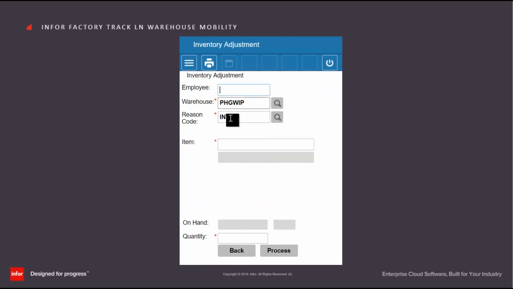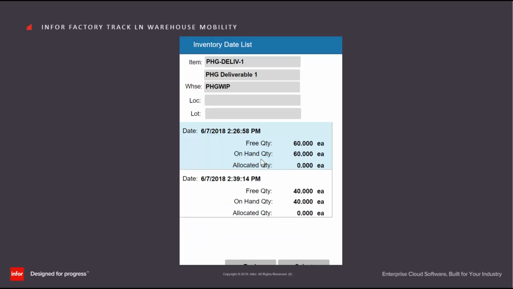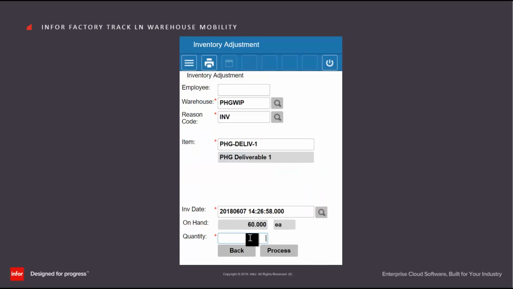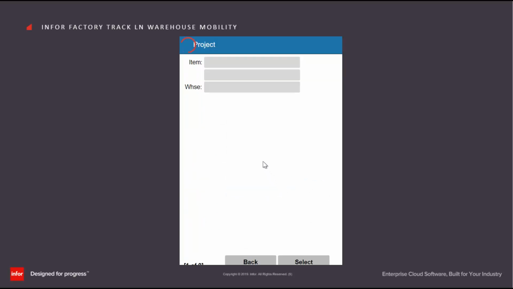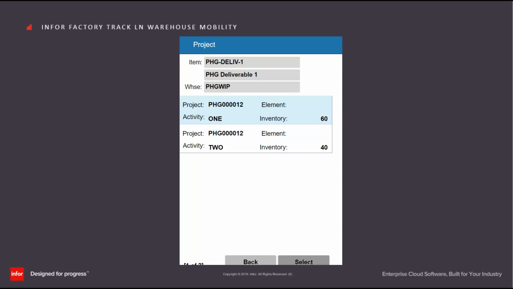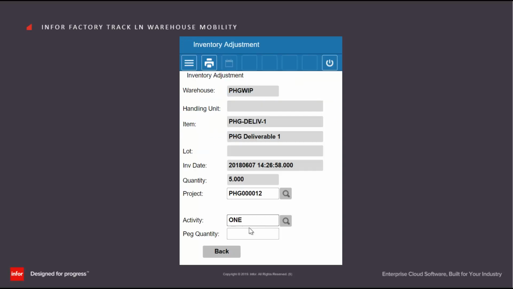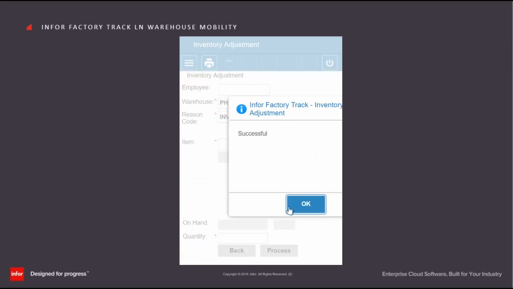Similarly, if I do an adjustment, if I scan in my item number, I select one of the dates. I'll select the first date this time, so I've got 60 in stock. If I say I've actually recounted and there are actually 55, then it will detect that I need to account for a discrepancy of 5. So I'll say, well, in this case, it's a negative discrepancy. So I'm going to take all 5 away from this project.